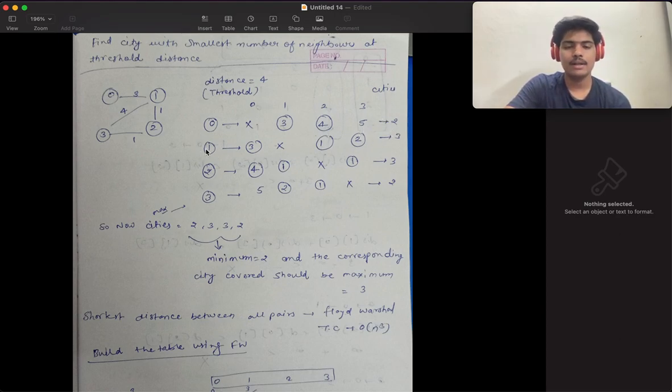Now I will take city 1. To go from 1 to 1, there is no distance, that's why I am crossing it. To go from 1 to 0, it is an undirected graph, so 0 to 1 and 1 to 0 have the same distance, 3. To go from 1 to 2 the distance is 1, and to go from 1 to 3 the distance is 4 directly. But we have to take the minimum distance. So going from 1 to 3, one path is direct, 4, and another path is 1 to 2, then 2 to 3, so 1 + 1, that is 2. So I have to take the minimum weight path, and the minimum weight path will be 2.